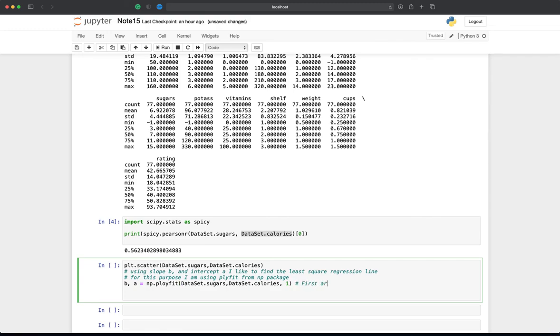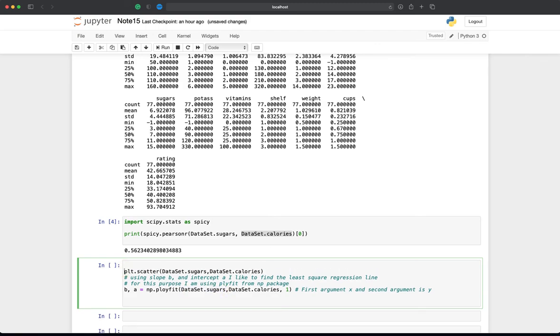First argument is x and second argument is y. For example, here I want to see what's the effect of sugar on the response variable calorie, how sugar affects calorie. So let's say x is sugar and y is calorie.